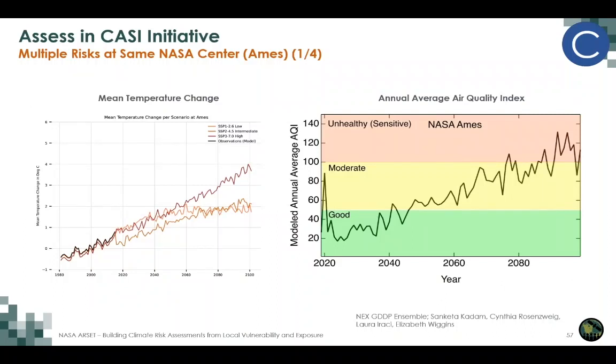The other thing that's important to note is that there are multiple risks at many NASA centers. And here we'll take four slides to look at multiple risks at Ames Research Center in California. On the left, you'll see that the mean temperature is increasing regardless of scenario, with the highest increases under the SSP 370 high emission scenario. We developed models of air quality index as part of this assessment that show overall increases over time, reaching unhealthy conditions towards the end of the century.